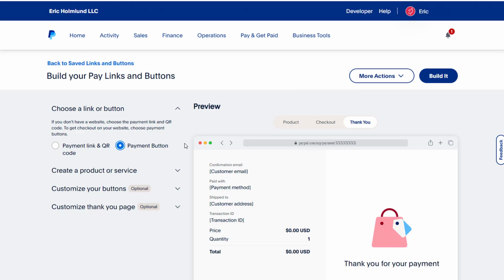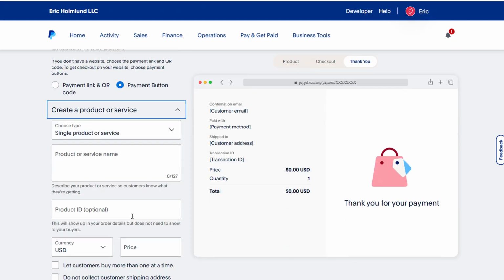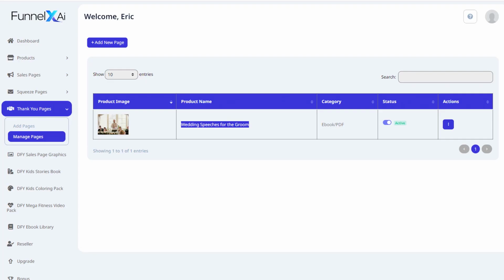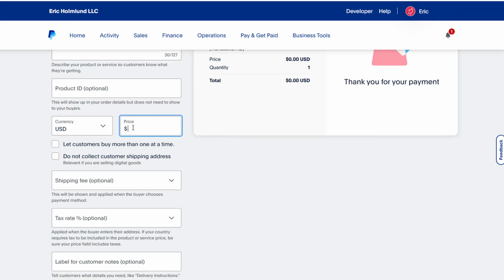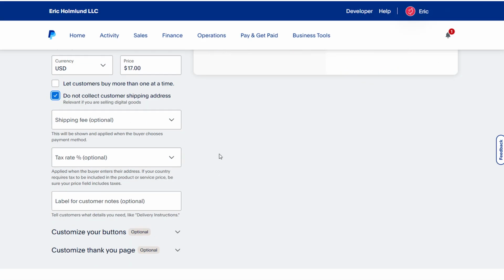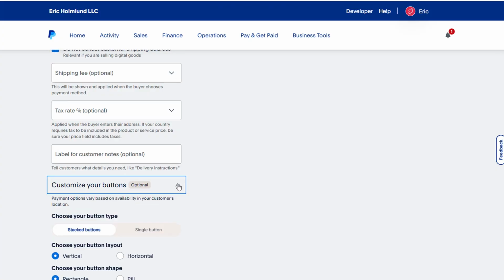Now, depending on what version of PayPal you're using, it might look just a little bit different, but pretty much anyone who has a business account at least should be able to generate payment buttons. So I'm going to create a product or service. It'll be a single product or service. The name is going to be Wedding Speeches for the Groom. Okay, the price is going to be $17. We don't really need the shipping address. We don't need a shipping fee or a tax. We don't need to collect any additional notes.